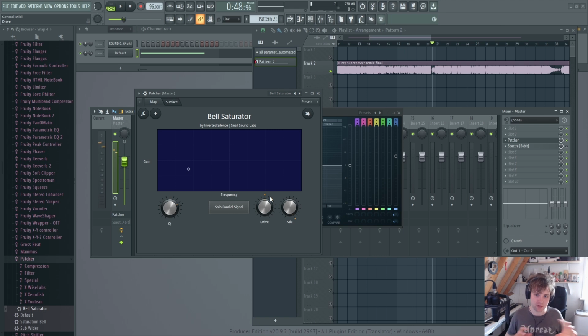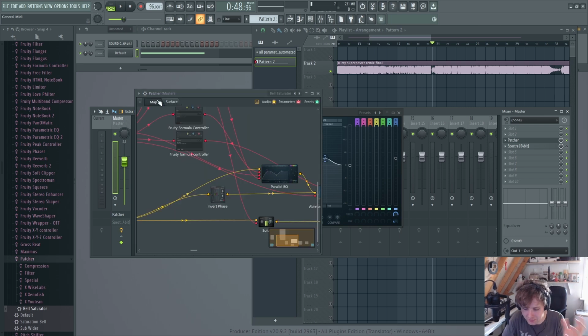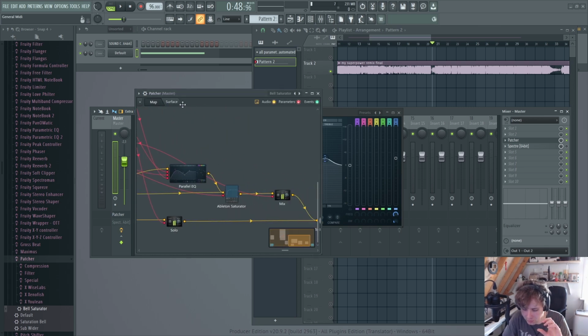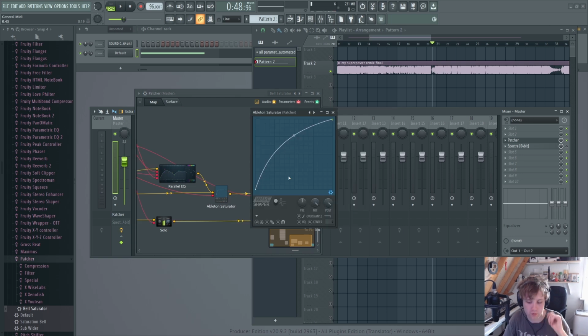Basically, this is just a device that you can use to do an EQ boost, but then also add additional harmonics on top of the EQ boost to fill out your spectrum a bit. So that's what Bell Saturator does. It's like Spectre but boneless, because it's just using this for distortion.